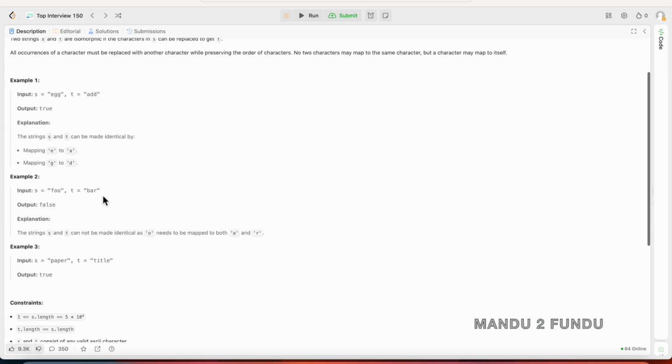But in this case, F is mapped to B and O is mapped to A. The second occurrence of O, if we replace that by A, because that is already mapped to O, we will not get this word. So that's why the output is false.